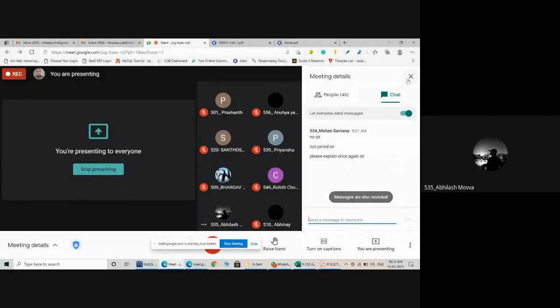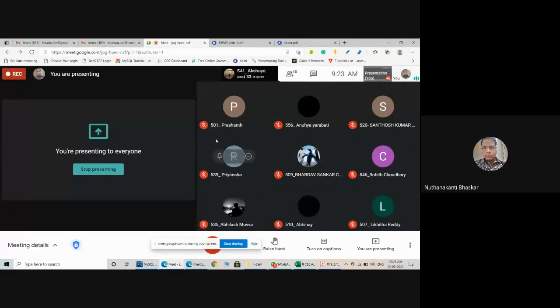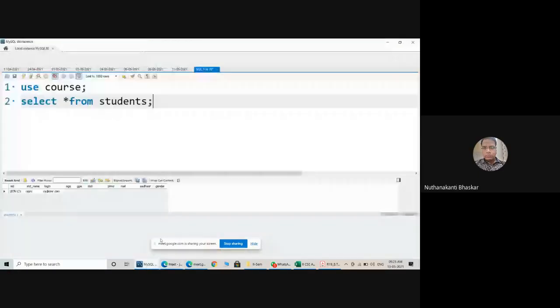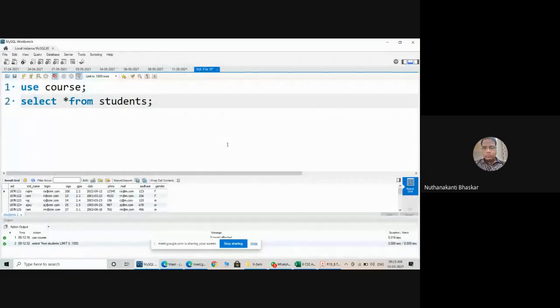Yes, sir. Again, I will repeat this. Generally, a placement officer wants only the student ID and maybe the GPA from the student table, because you want to know only the GPA percentage or maybe the number of backlogs, such type of information. He doesn't want the names, age, date of birth, phone number, sometimes Aadhaar number, gender. You don't want all these things.